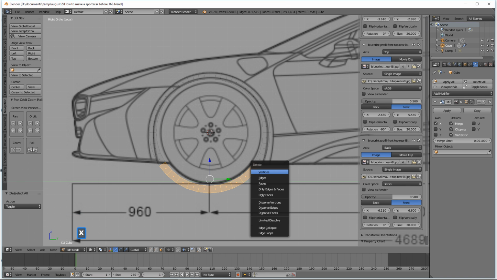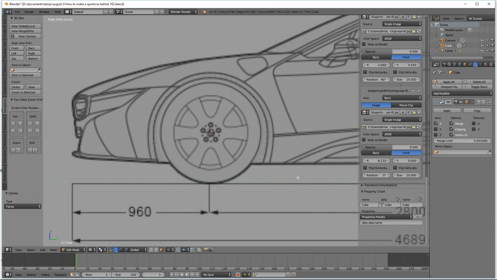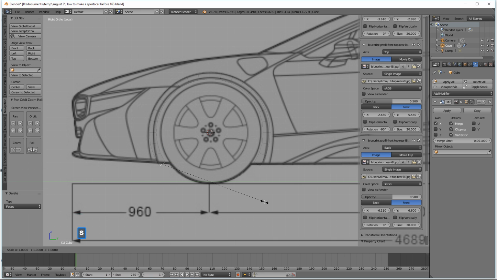Okay, now I'm going to press X to bring up our delete menu. I'm then going to choose faces to delete. Okay, so now what we're going to do is click here to go to edge select. We're going to then click here. I'm going to press S to scale on the Z-axis 0, and then left click just to straighten that out right there, that edge. I'm then going to left click here. I'm going to press S to scale on the Z-axis 0, and then press Enter to straighten that out right there as well.